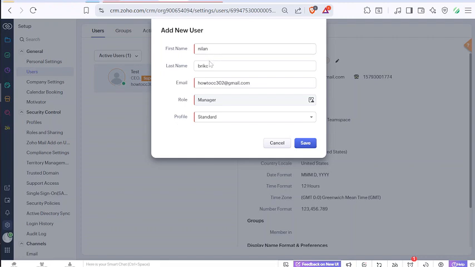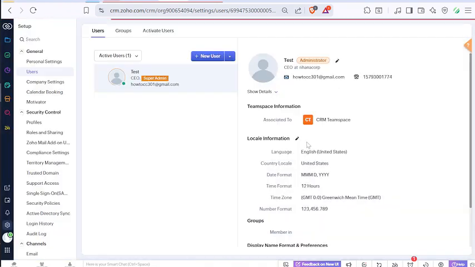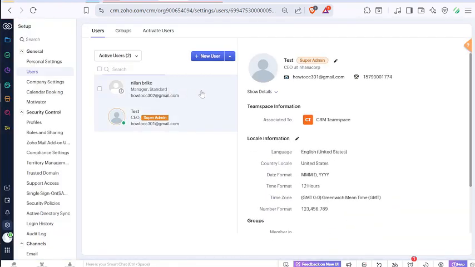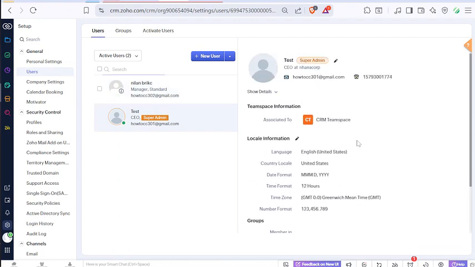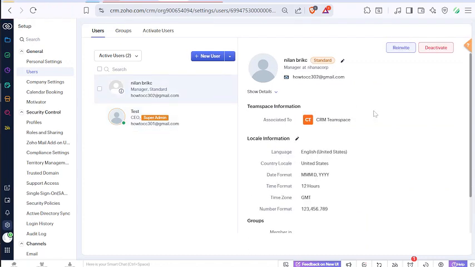Take a moment to double-check all the details to ensure accuracy. Finally, click Save. This confirms the addition of the new user to your Zoho CRM account. You'll see that the new user is now listed and ready to receive their login credentials. And that's it. You've successfully added a new user to Zoho CRM, making team management easier and more organized.